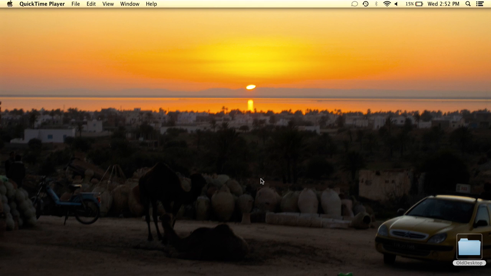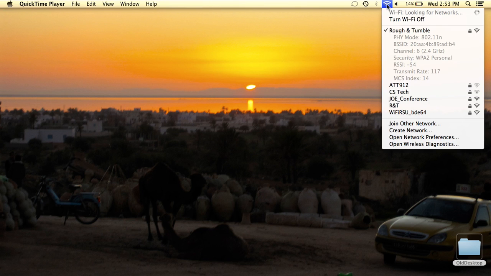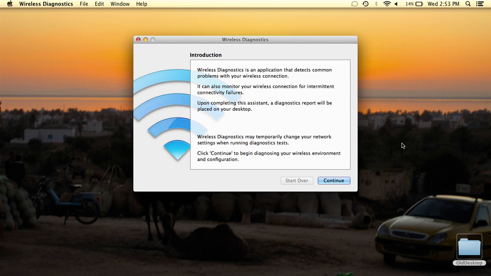I want to give you a quick tutorial on how to do a free wireless capture in Mac OS X. Your first step is to hold down the Alt key as you hit the Wi-Fi signal bars at the top of the screen. By holding down the Alt key, you get the option to open Wireless Diagnostics.